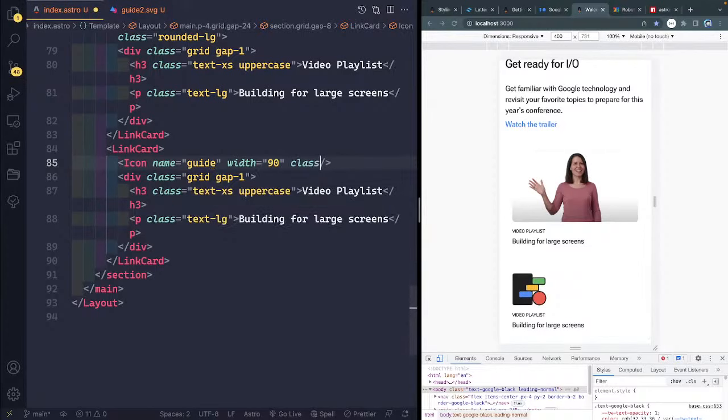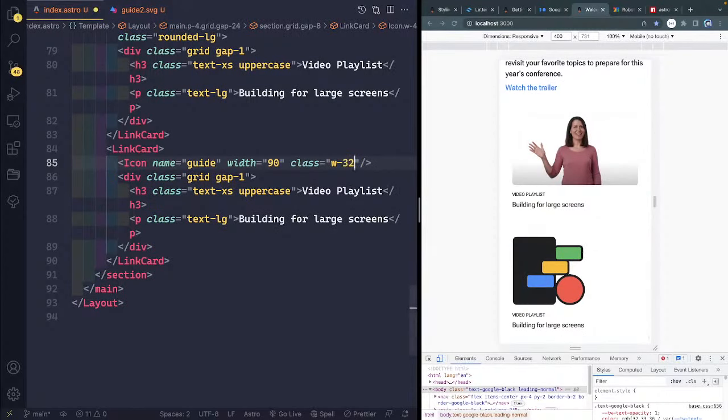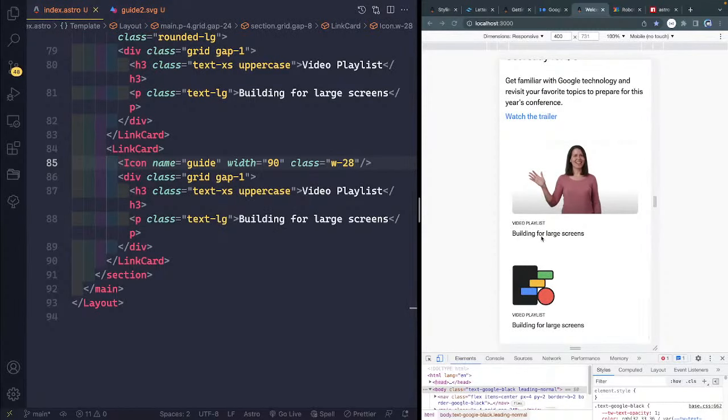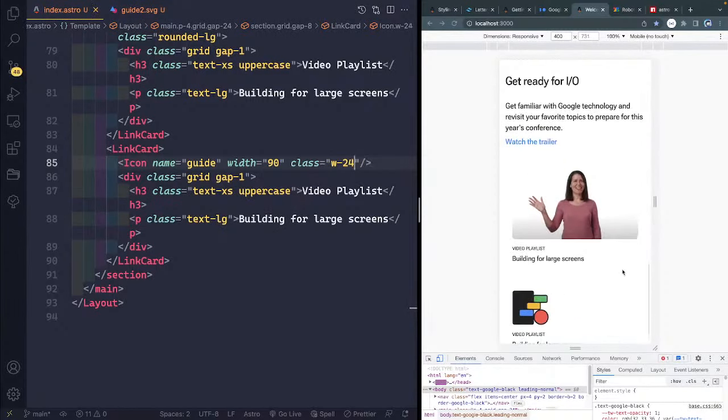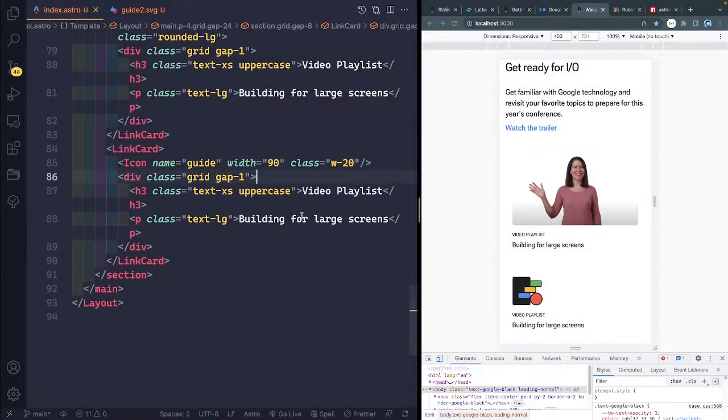Now we got some classes coming in on here. So let's go width of 48. That's a little too big. 32. 28. Just to kind of experiment, because I don't want to look up all this. Let's see, 96. That's a little big. So let's call this 20 and call it a day.